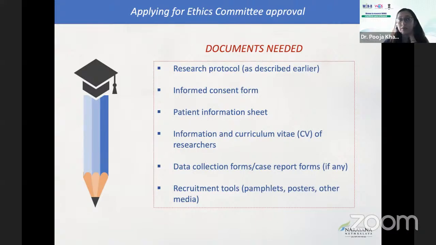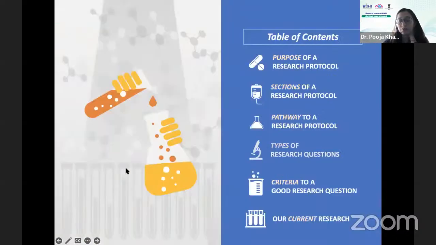And now with the medical code of conduct getting stricter and stricter by day, I think all this is very important to keep in mind when you are writing a research protocol.